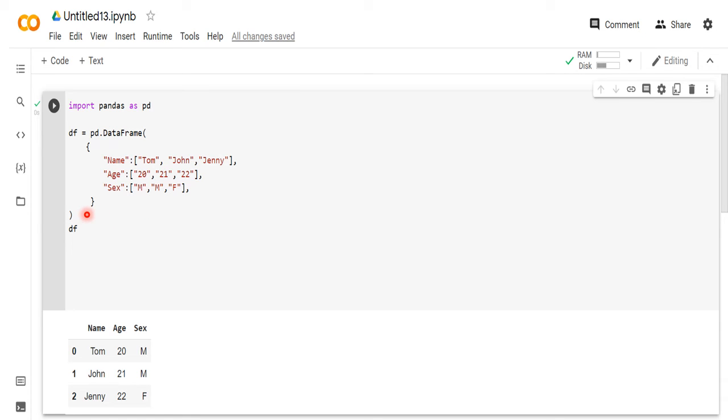Basically the data frame is created, and then we write df, and when we press this arrow button, the program is executed and you see the output. This is the output of this code snippet. It shows the components of the data frame, like name, age, and sex, and you can see the 0, 1, 2 are the index.